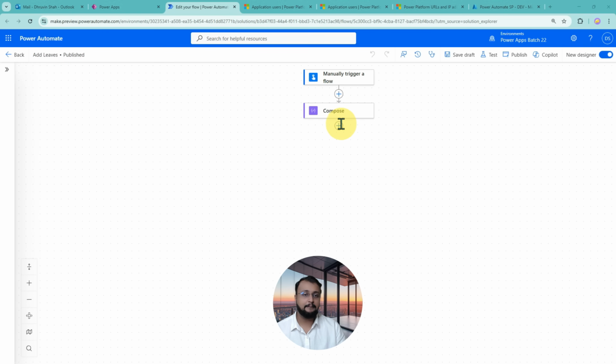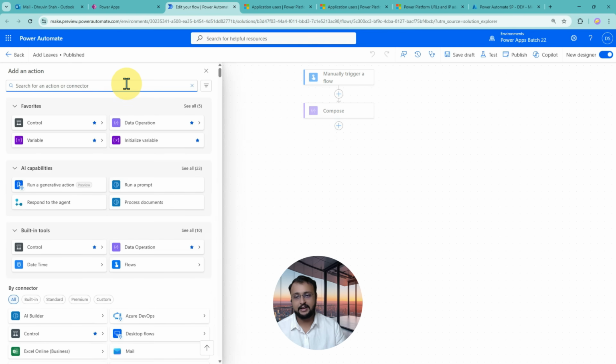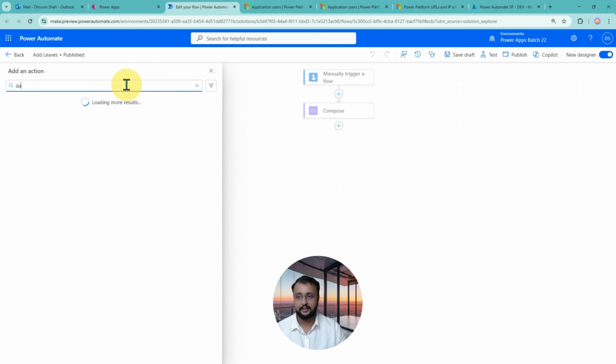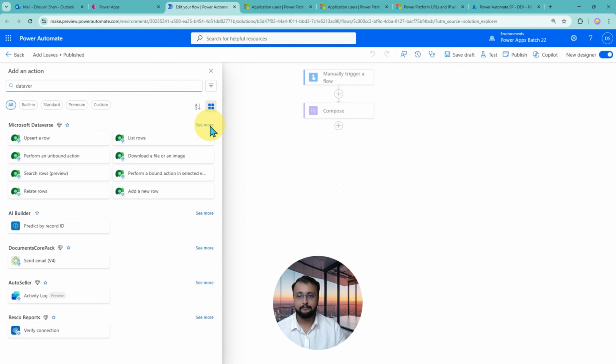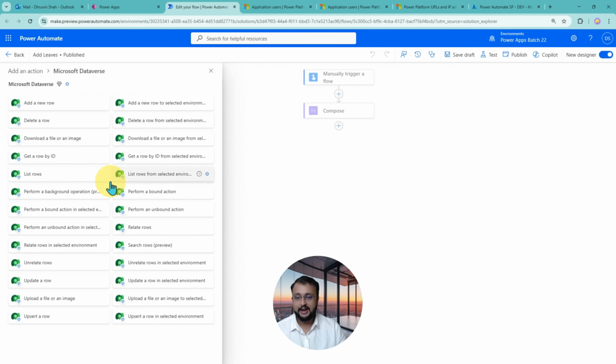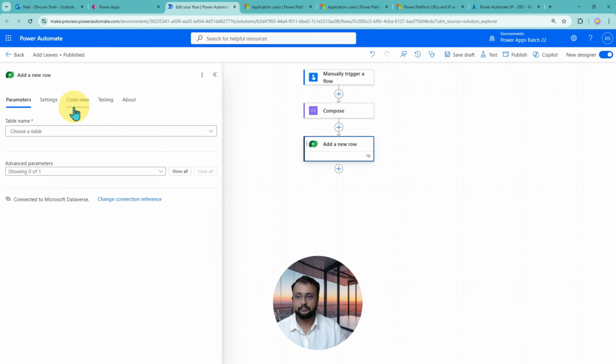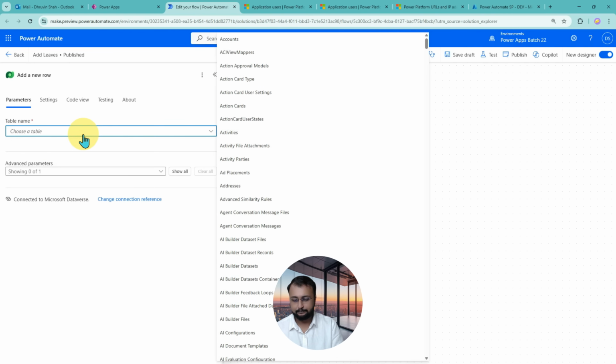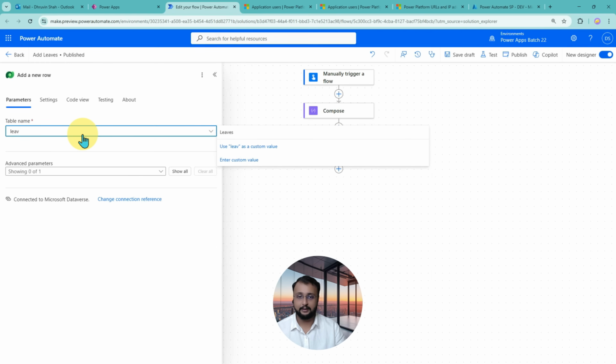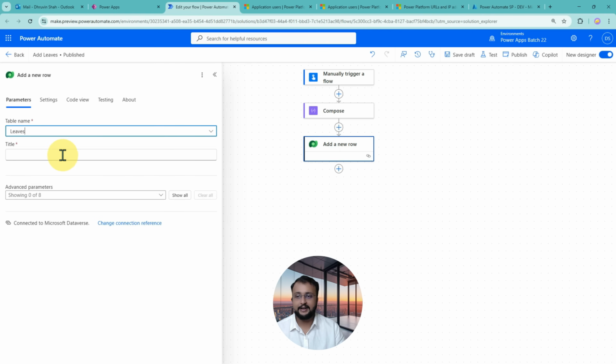So for that, this is one of my manual trigger flows. And let me just add one Dataverse action over here called add a new row. So I'm just using Dataverse and the action add a row. What I'm doing here is clicking on add a new row. Now over here in this table, I'm selecting my leaves table. All right. And now here I'm applying the manual title, at this point, title 1.